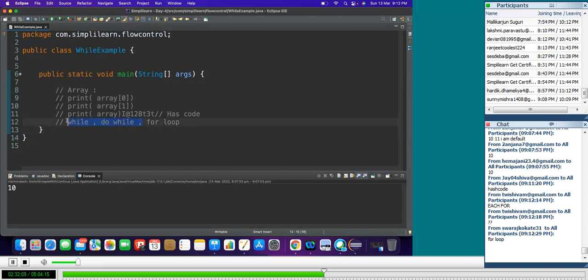But when the size is not known to me, that's the difference. When I am printing the array, I know the size of the array. But when I want to print something whose size I don't know, that time we will go for while and do while. Don't worry, we will understand by coding only.